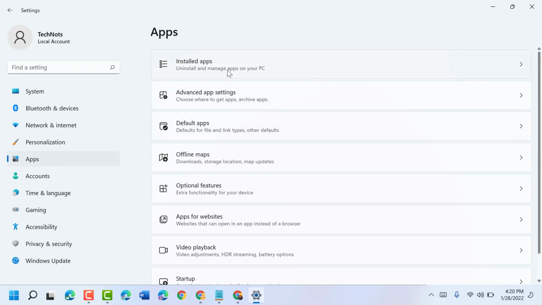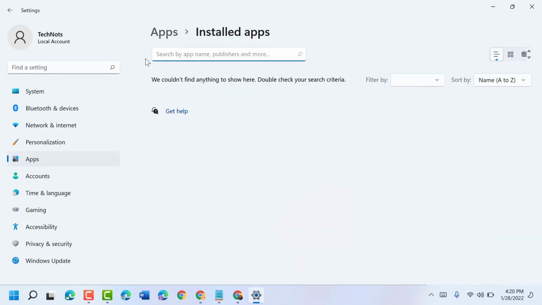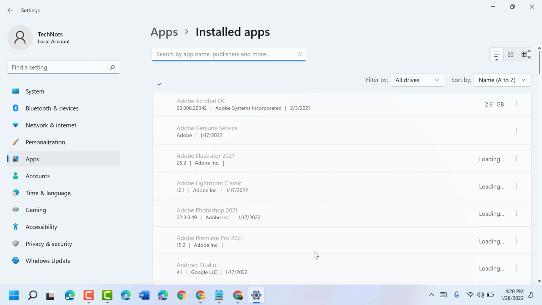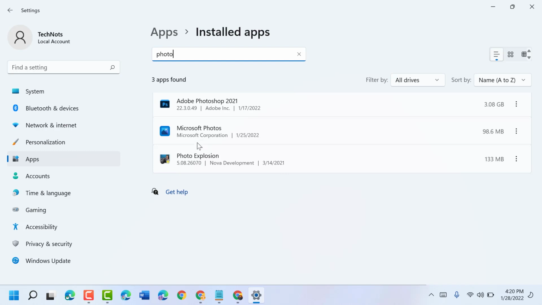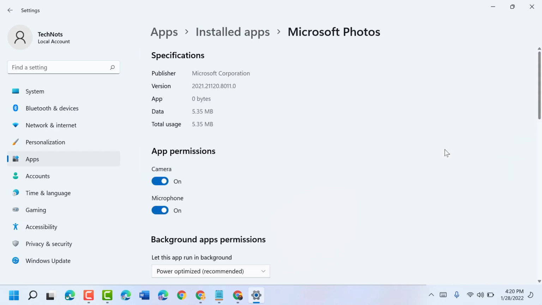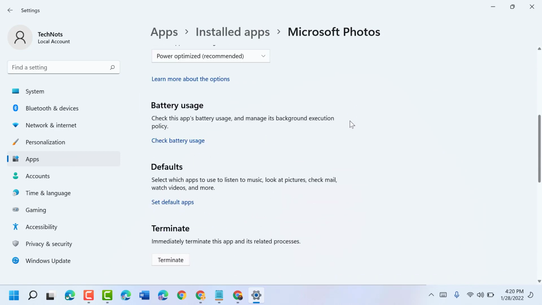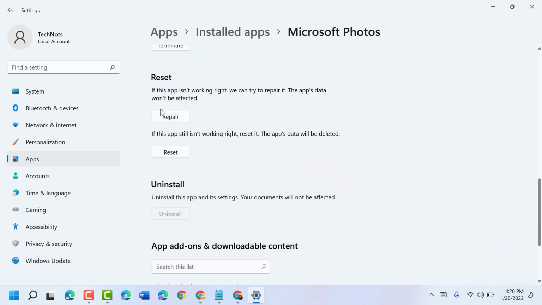Now here click on install apps. Now search here photo. So guys, you will see Microsoft Photos. Click on this three dot and click on advanced options. Now guys, scroll down and click on repair.